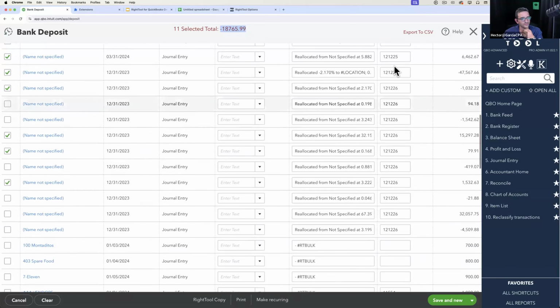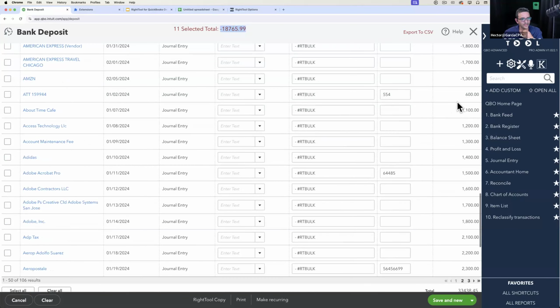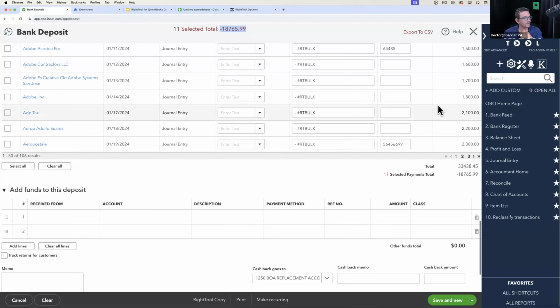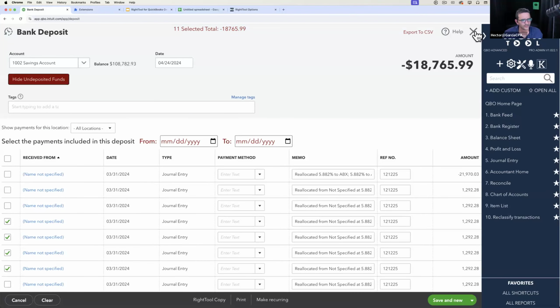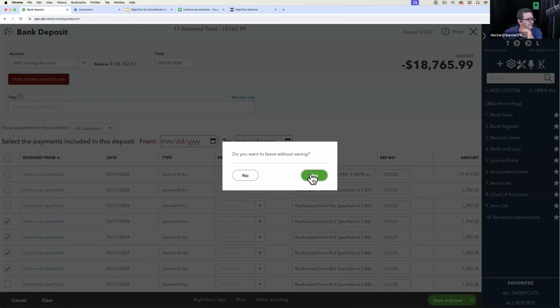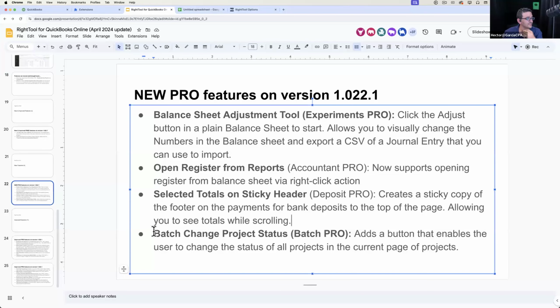And this is the same dollar amount you would see up here and the same dollar amount you would see down there. Okay. So we just have to figure out if we have to tweak something. There might be different versions of the deposit window also causing a feature not to show up. But that's that one. And then the last one is batch change project status.